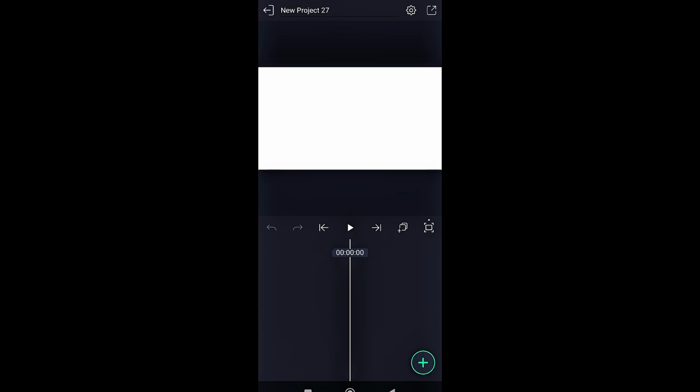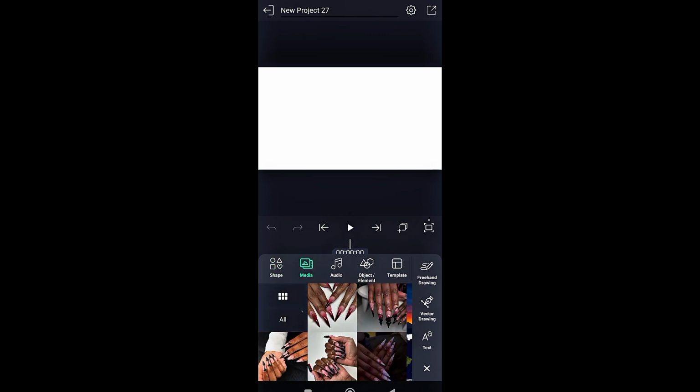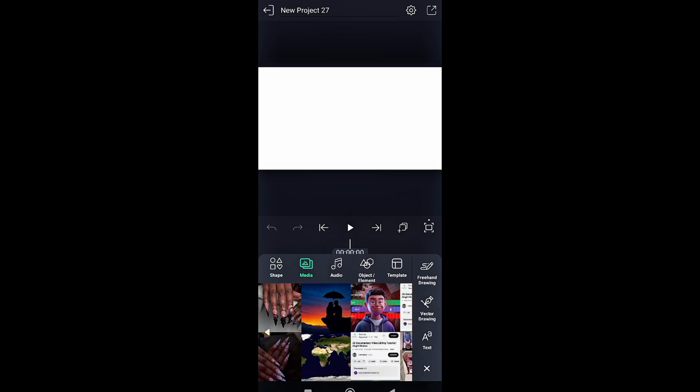Let's add a background image. Tap plus to add a new layer, then choose Media. Media layers can hold photo, video, or audio content. We'll use a photo. If you want to use the same one, the link is in the description.